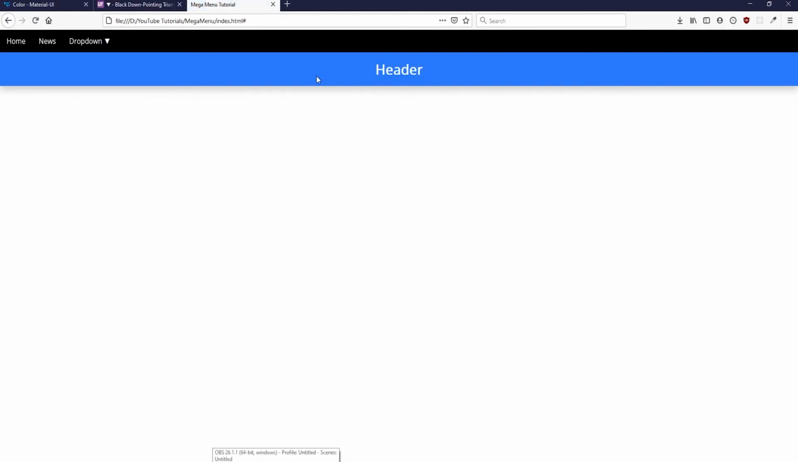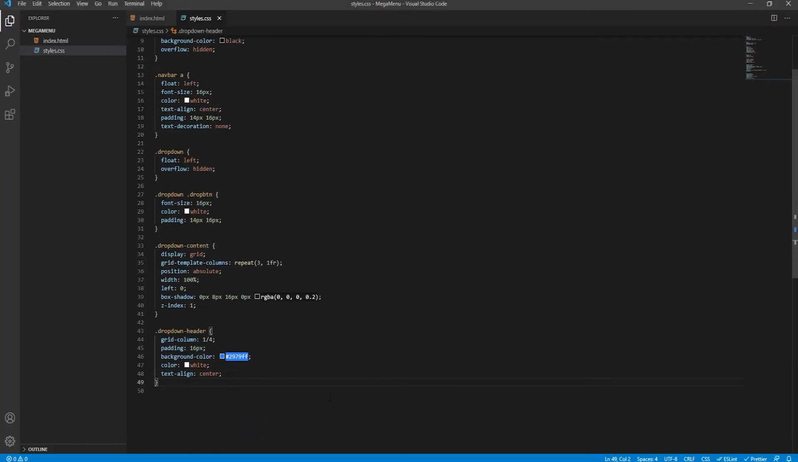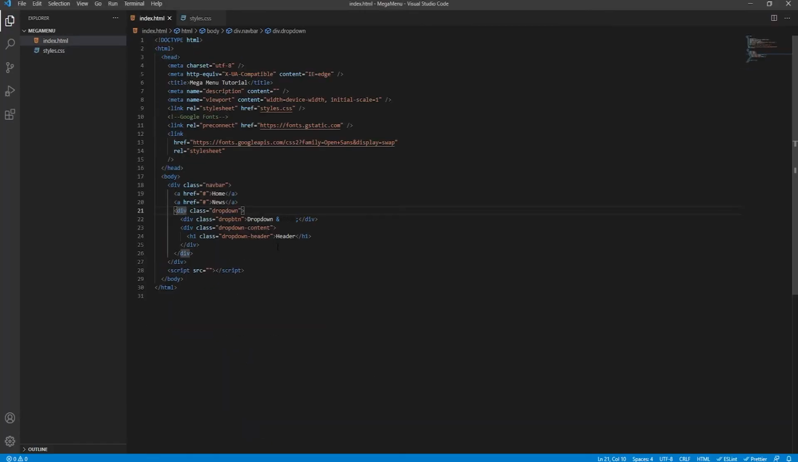As you can see, even though the grid is 3 columns wide, because this takes up all 3 columns, it is the reason why it's fully 100% width of the document. Okay, so now we can add more content. Now we can actually start adding the columns in the drop down. So below the drop down header, we'll create a new div. Give it a class of drop down column. Whoops.